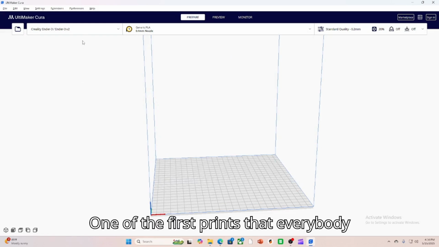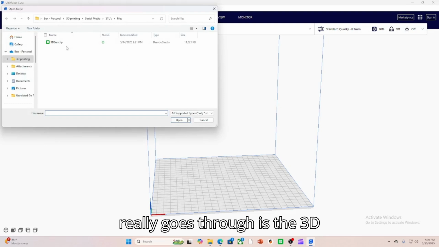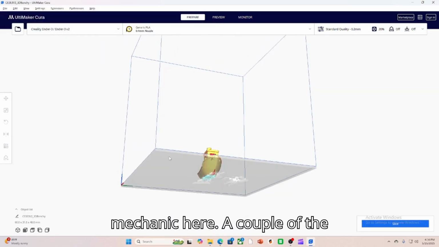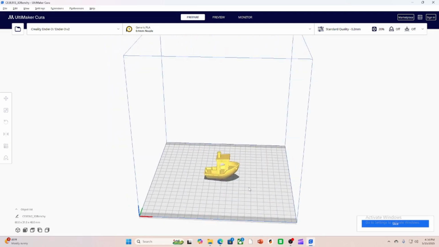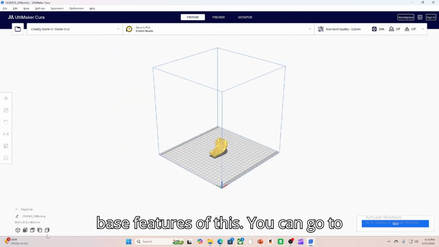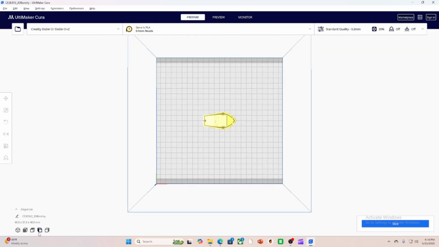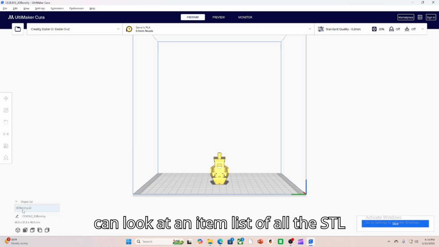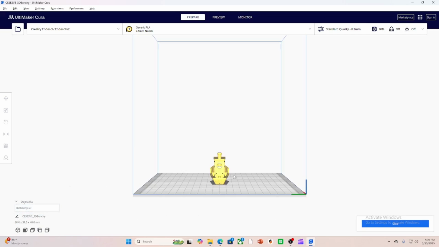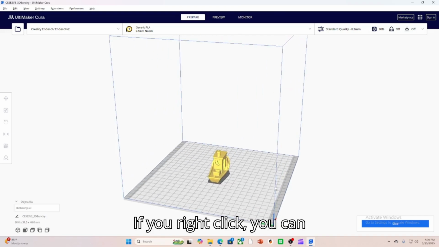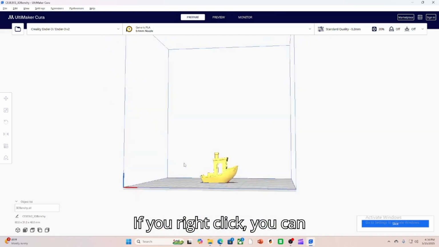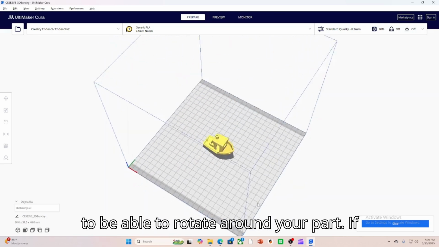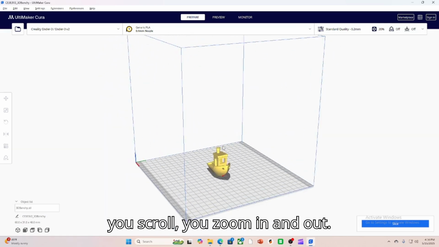One of the first prints that everybody really goes through is the 3D Benchy, which is just this little boat mechanic here. A couple of the base features of this, you can go to different views here on the bottom left. You can change the name here. You can look at an item list of all the STL files in your item. If you right click, you can hold and move your mouse around to rotate around your part. If you scroll, you zoom in and out.